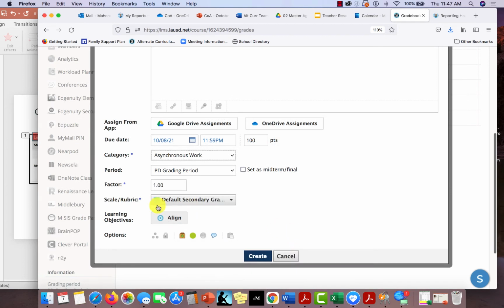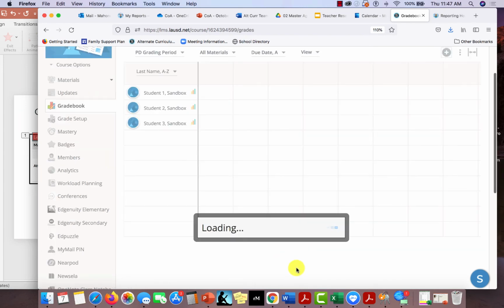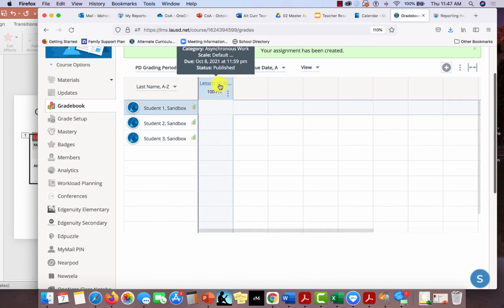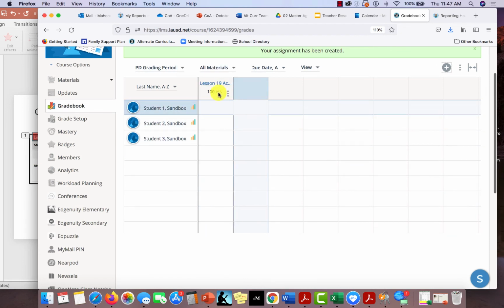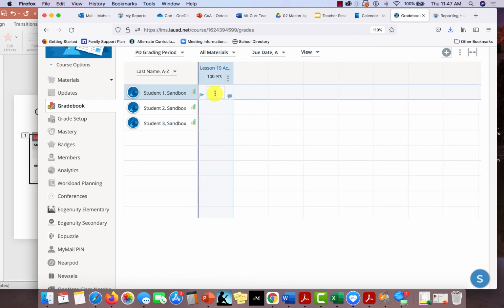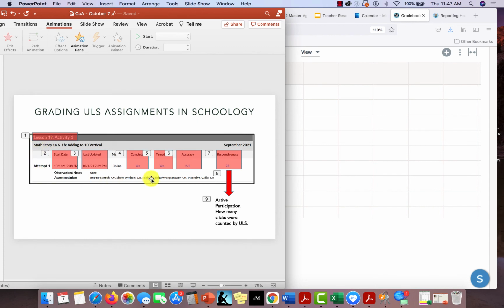And our default scale is the secondary. However, if you're elementary, this section right here would say elementary. And then you go ahead and create. You should see that appearing right here. If you don't like the idea of it being out of 100 points, you can always edit that to reflect something different.